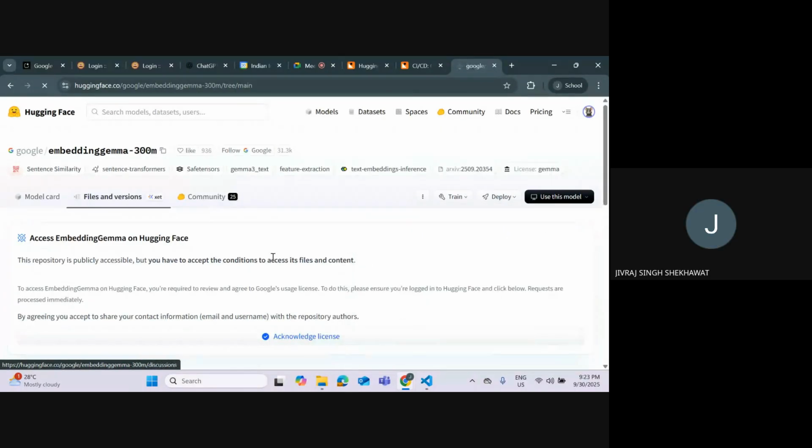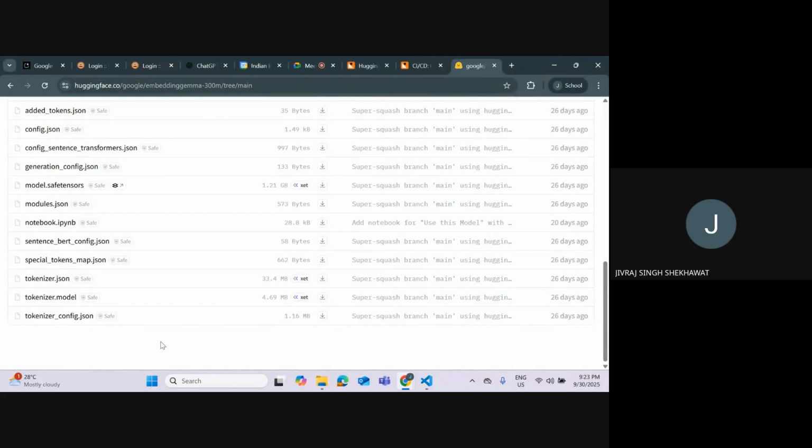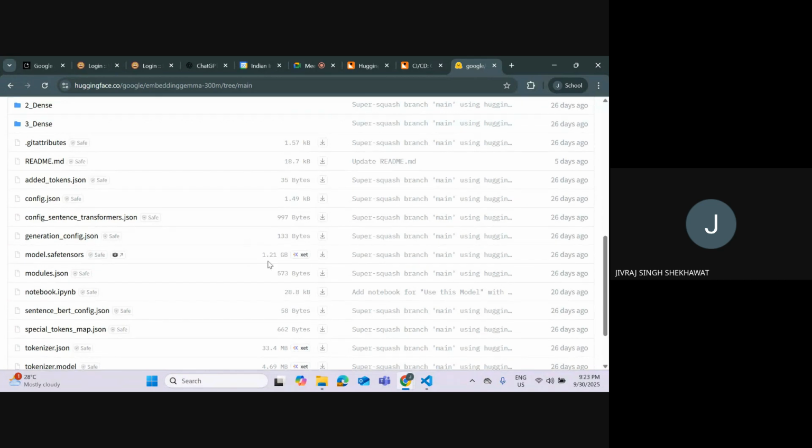And then similar to how you can see files on GitHub, you can even see which files are present over here, and over here you get to know what the sizes are. So you can see this particular model.safetensors has a size of 1.12 GB.